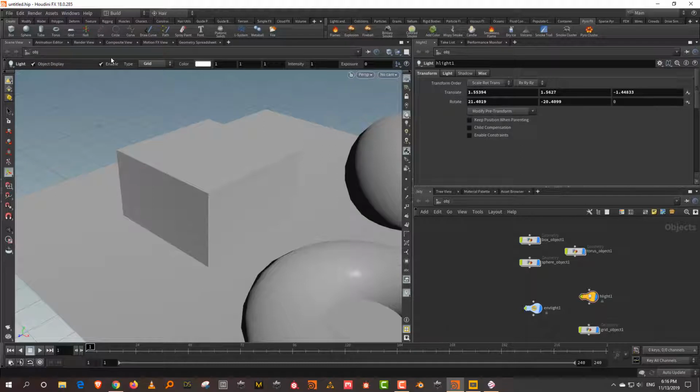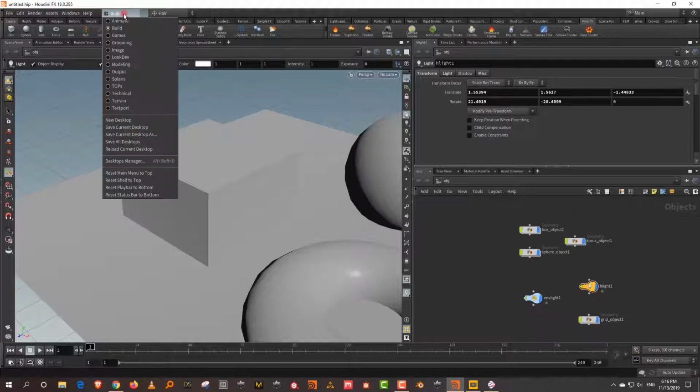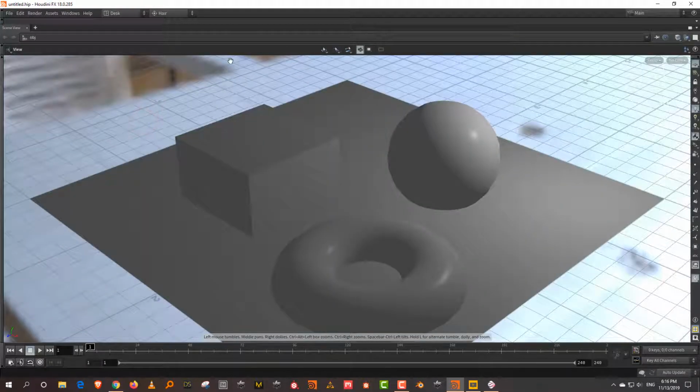You can also start from scratch. If you want to make your own desktop, you can start from scratch. If I come into the build menu, you'll get something here which says new desktop. If you click on new desktop, it will start you with a completely blank interface with just one scene view. It's very, very simple. The shelves are also gone, but they're still there, just stored. You can just pick up whatever you want now.